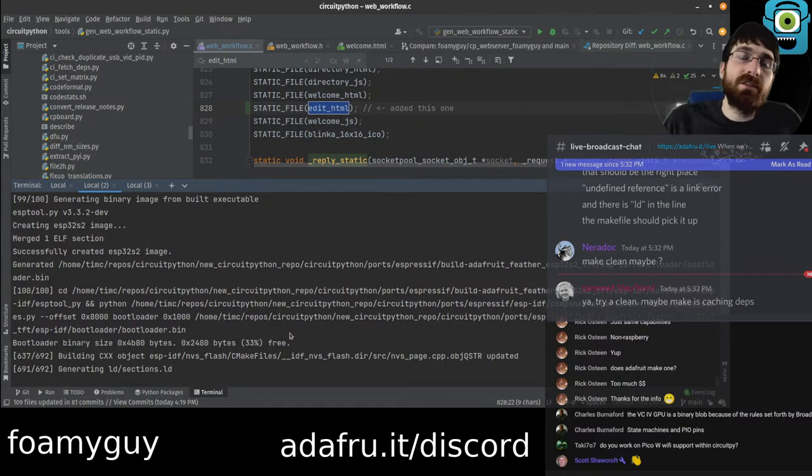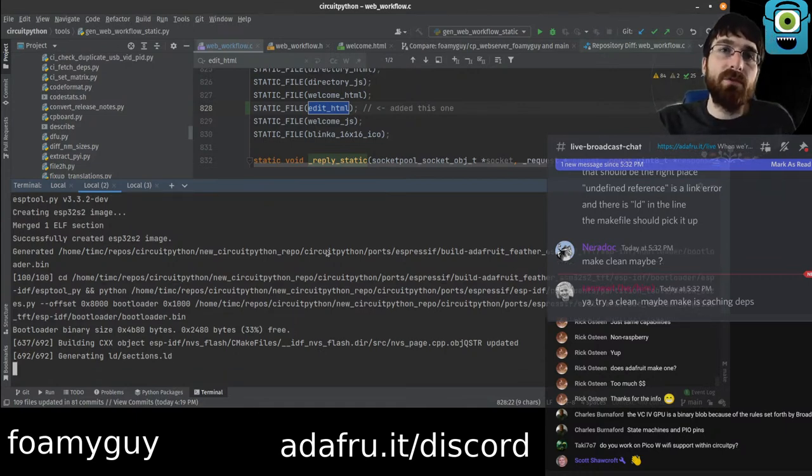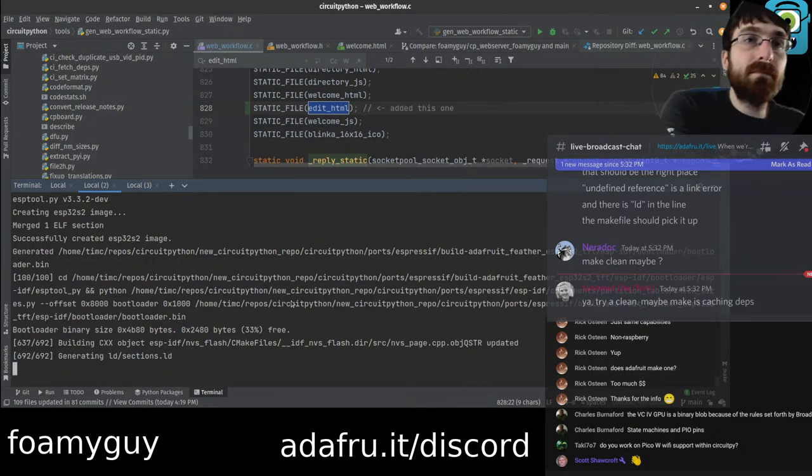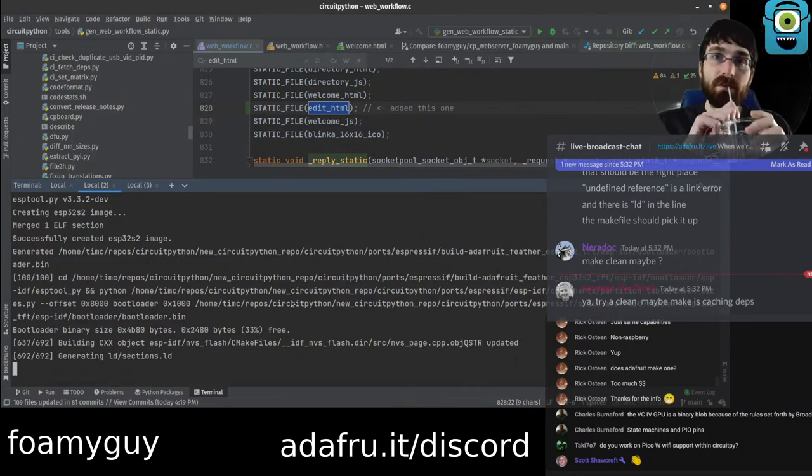Got my attention because usually I get a longer build after I do a clean, but I think I didn't actually. Back on it. I did. I don't know. I'd have to watch the tape. Doesn't matter too much really though.